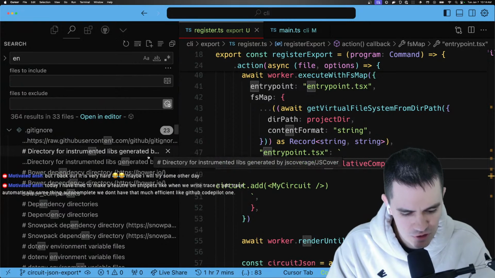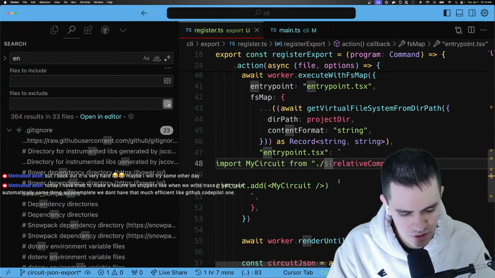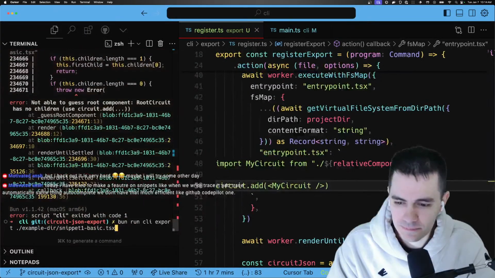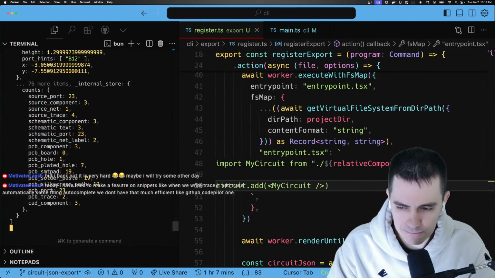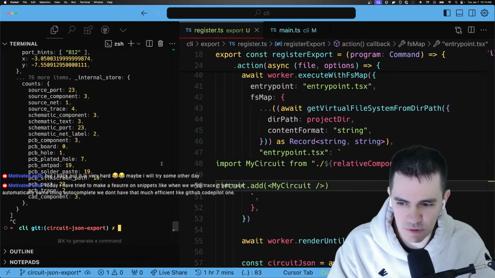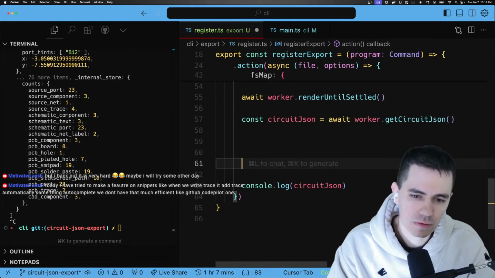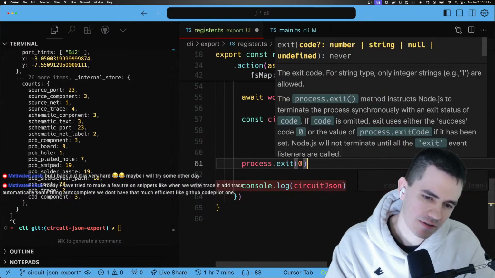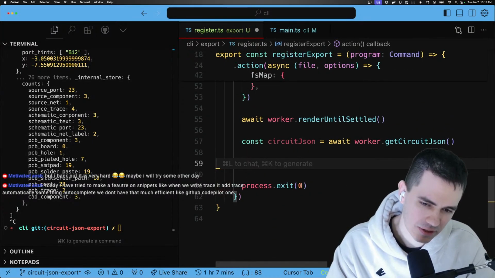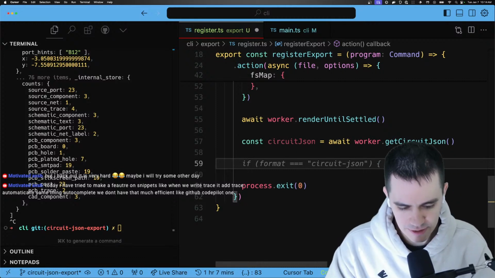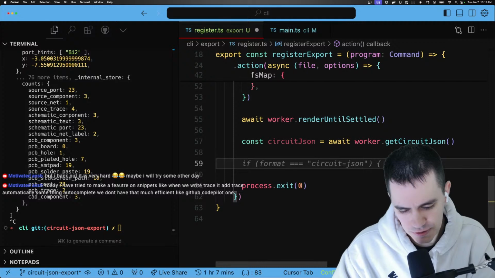Today, I've tried to make a feature on snippets, like when we trace automatically, autocomplete, not that much more efficient than the Git. Yeah, it's basically the GitHub Copilot one. Yeah. I think it's better than nothing, right? Okay, we can see the export is working. I also noticed that it hung, so we're just going to do process.exit to make our lives easy. Maybe I will try some other day. Yeah, it's tricky. It's tricky.